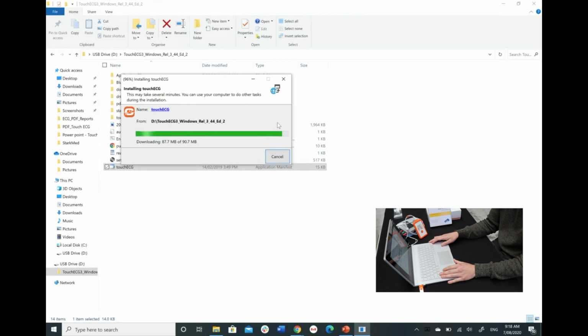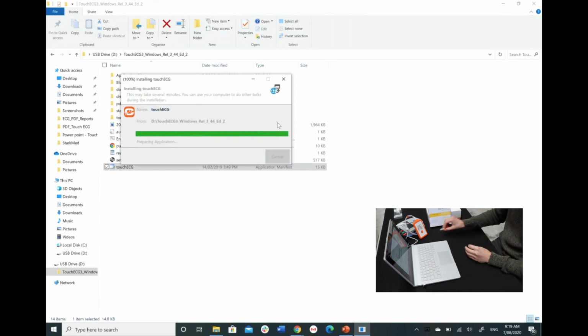But just so you guys know, once you've finished downloading the software onto the device that you're using, you no longer need the dongle plugged into your computer. It doesn't serve as a licensed dongle. It's only used for downloading the software.